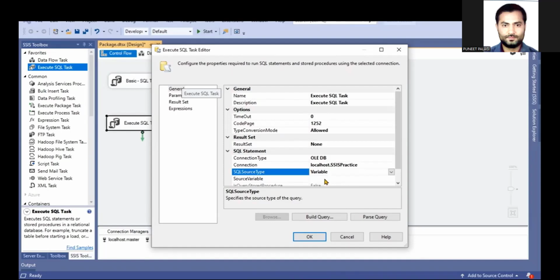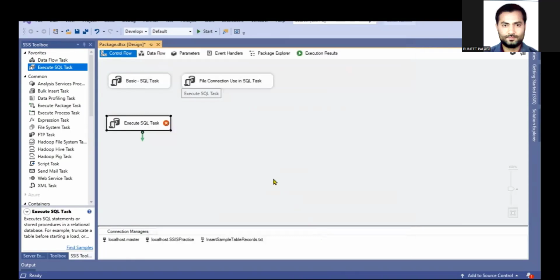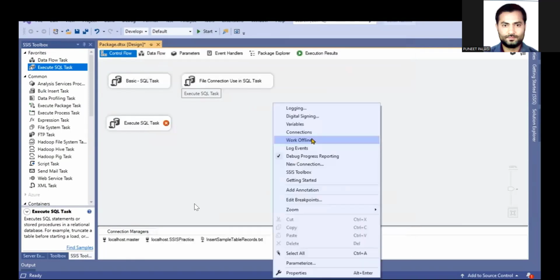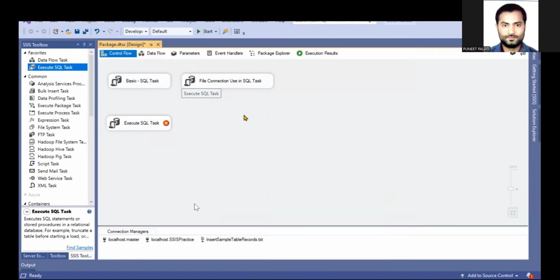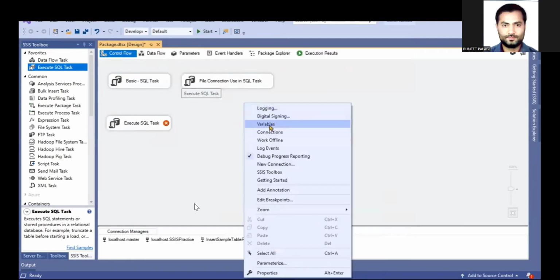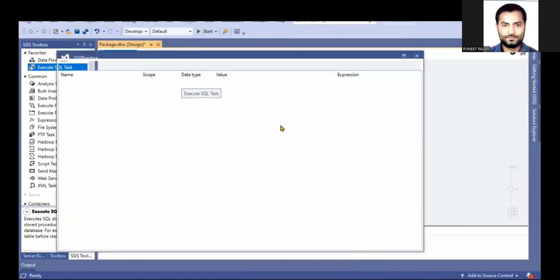Just like we created the connection to a SQL flat file connection, now read the text from the variable and it will execute the variable value at runtime. Let's define a variable before we do this. Right click in the designer and click on variables. And we will go to the variables.